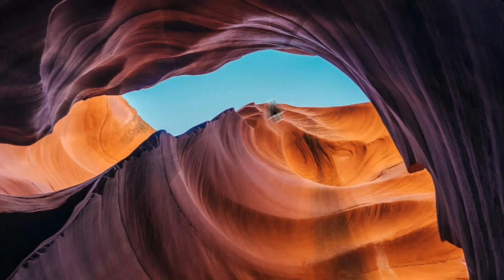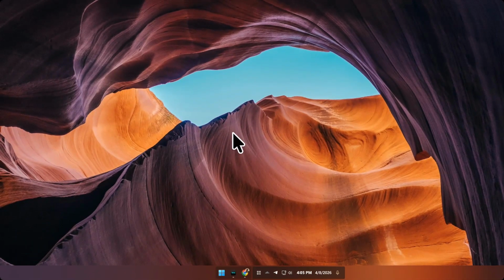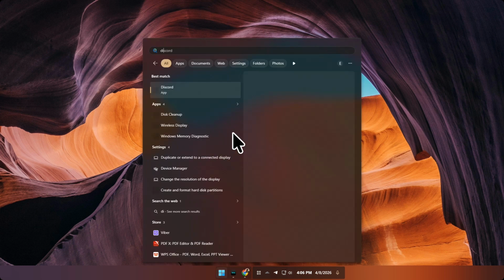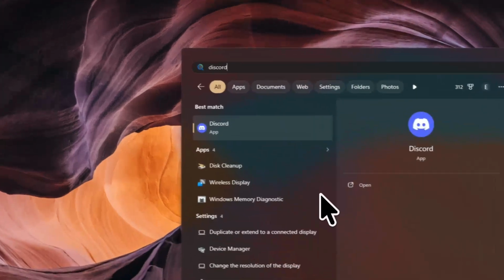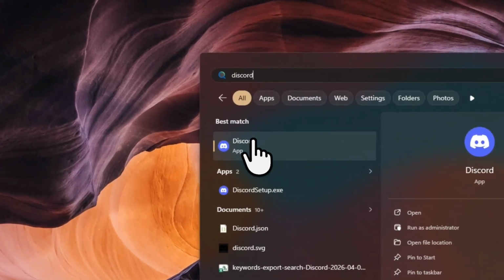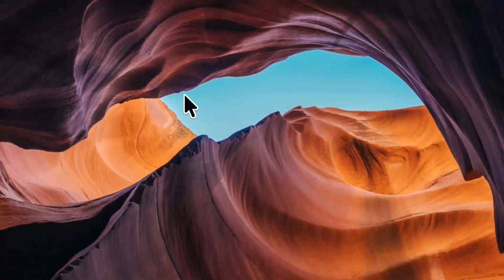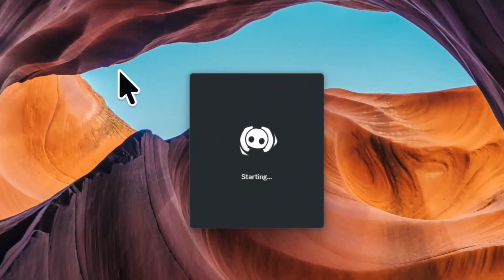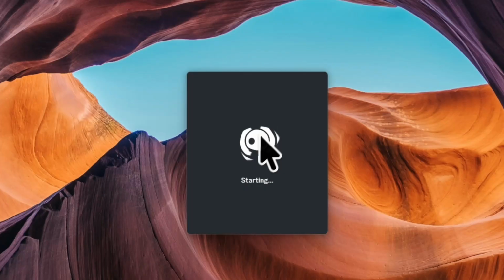Select Discord and choose End Task. If you see multiple Discord entries, end each one so there are no Discord processes left running. This forces Windows to close the frozen background instance. Give it a moment to finish closing. You should see Discord disappear from the list. Once it's gone, you've cleared the stuck session and you're ready to try launching it again.